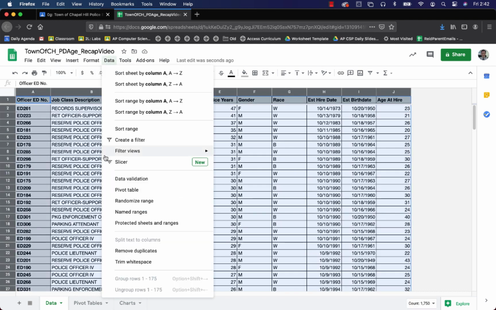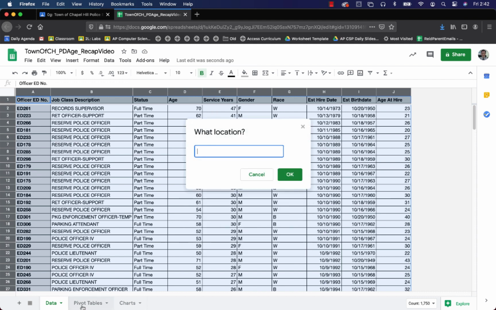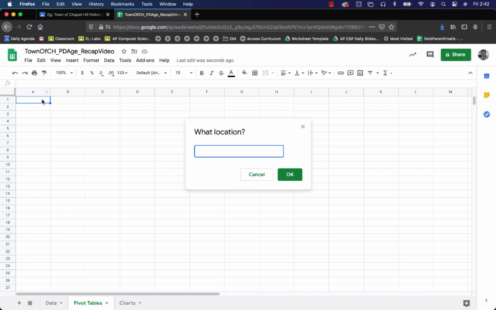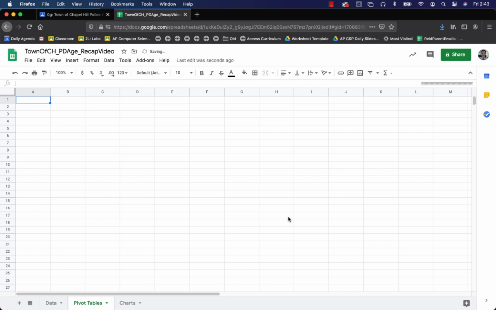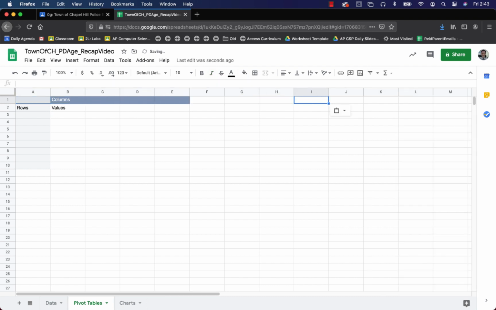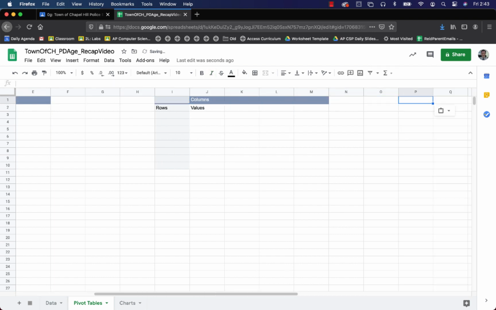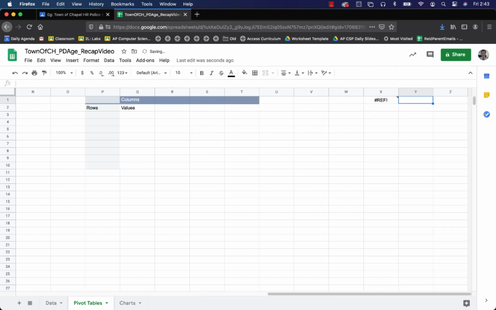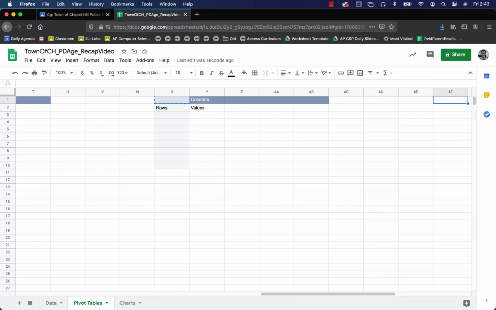So I'm going to create my first pivot table. I'm going to make it on an existing sheet. In this case, I'm going to put it at A1 of my pivot tables. Over here, click A1, okay. Create. To save us some time, I'm going to copy this and paste it across. So we're eventually going to make 5 pivot tables. So I'm going to copy, paste across, copy, paste across, copy, paste one more time. So now I should have 5.